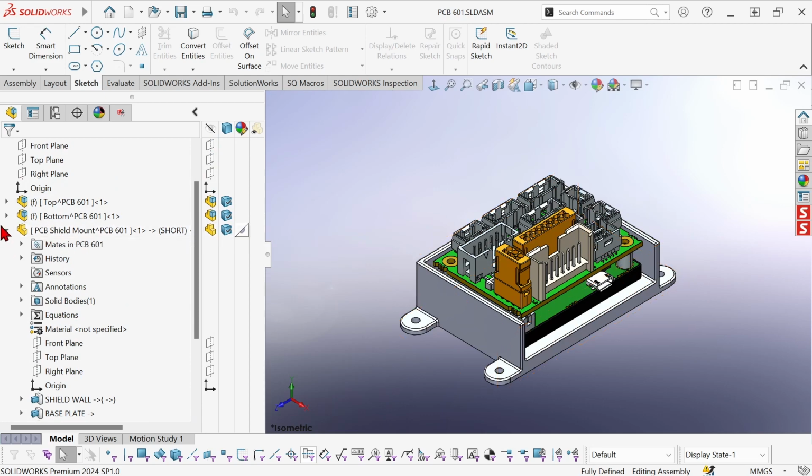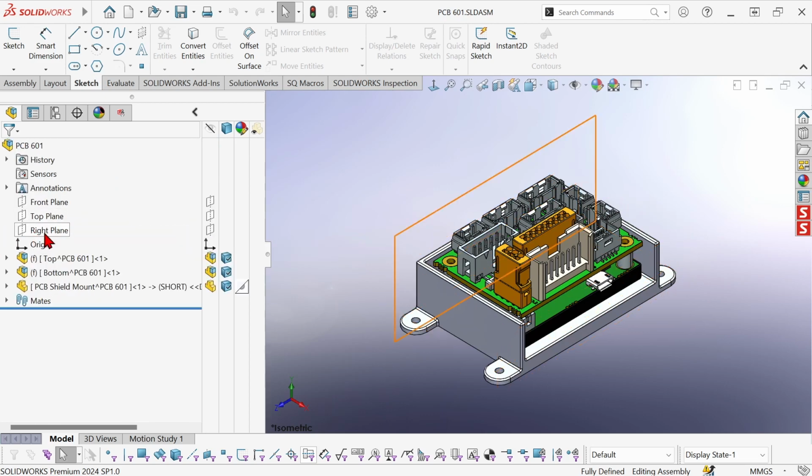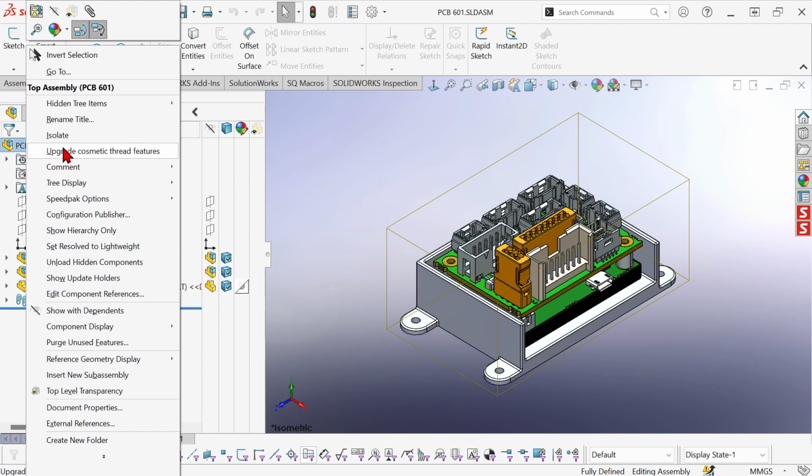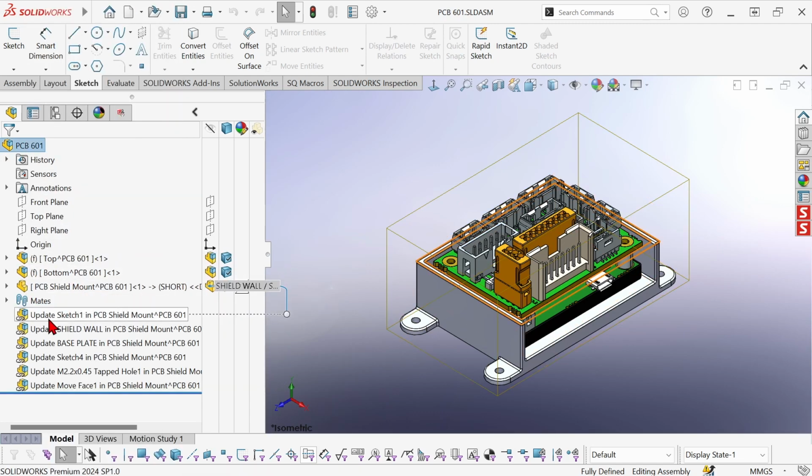Now, the problem with this is that in the assembly, all of those external references create update holders. Those update holders can cause performance slowdowns, especially if there's a lot of them. The advantage is that if the assembly changes, then the part can change automatically in order to match those changes to the assembly. But I know this assembly is never going to change. It's a vendor part. So I really don't need all of this.